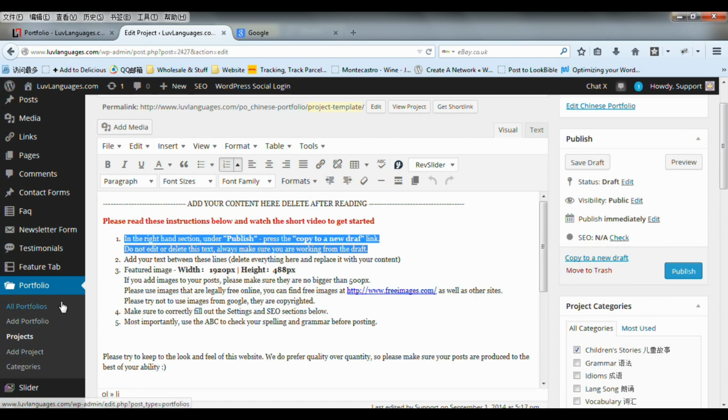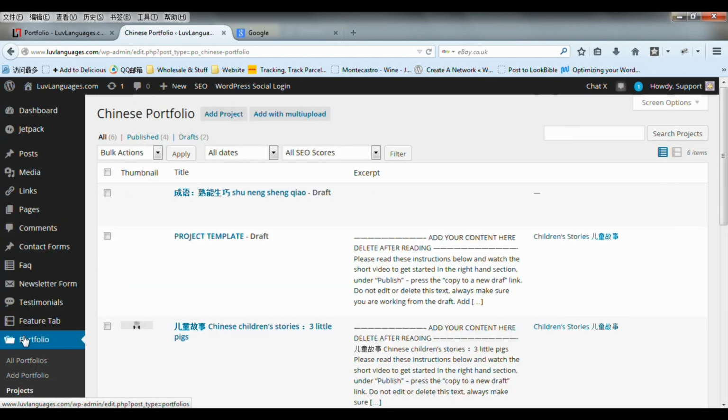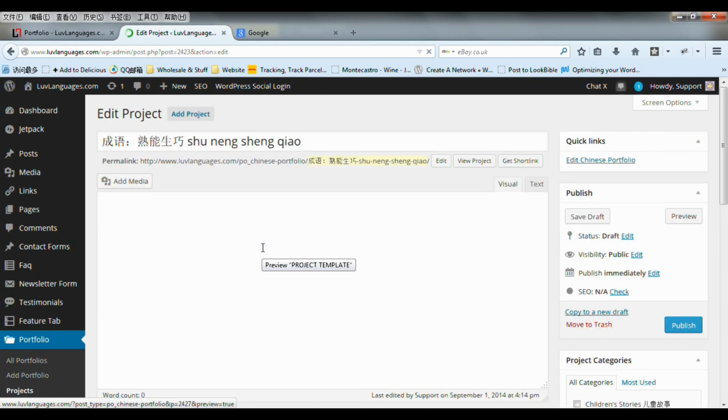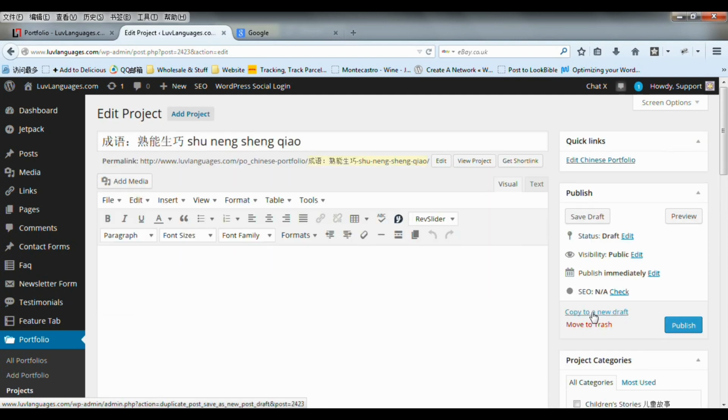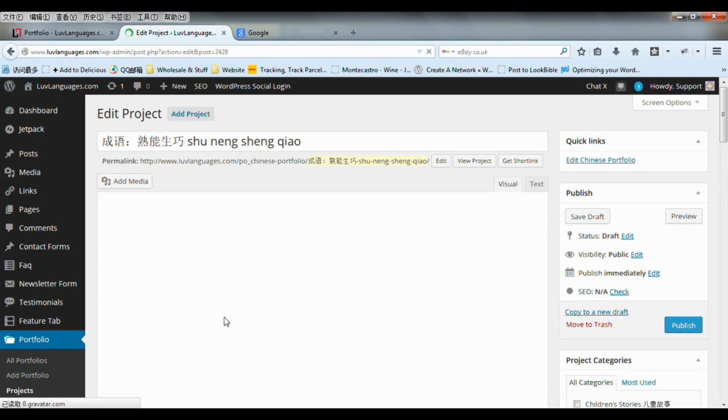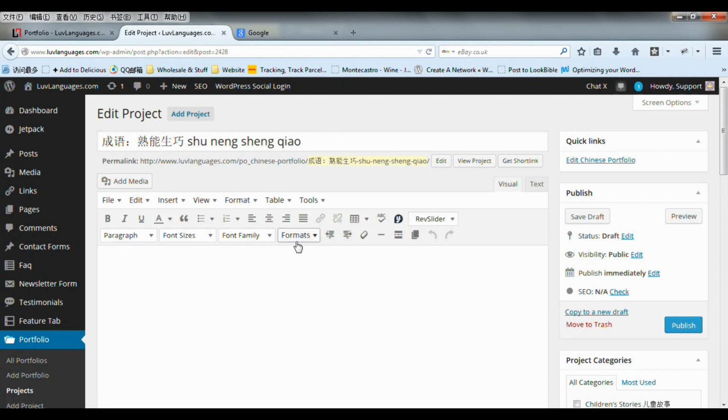But what you can do is, let me go back to projects. What you can do is, if you've created a project before, click on the project itself and then copy to a new draft. So when you click copy to a new draft, it's going to copy this whole project to a new project, and then you can just work on that new project. Let's just click it. Okay, so this is the copied version.